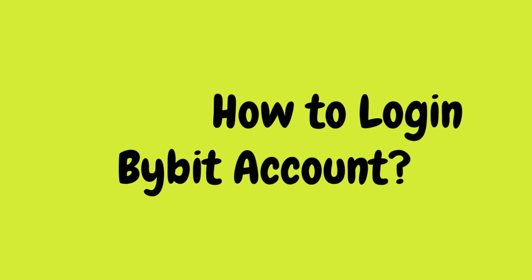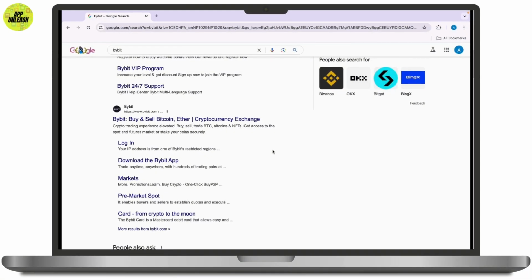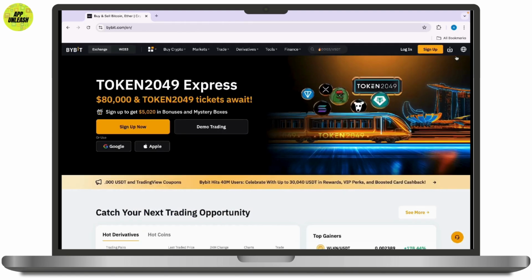So let's get started. First things first, open your preferred web browser and type bybit.com in the search address bar and hit enter. After that, simply tap on the Bybit official website. And once you're inside Bybit, all you have to do is, on the top right corner of the home page, click on the login button.